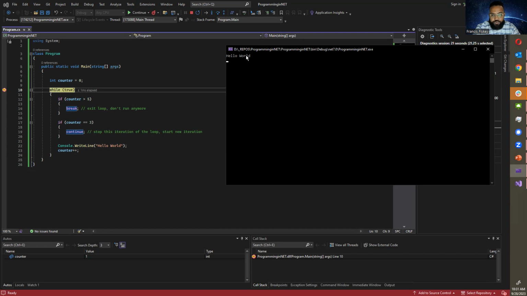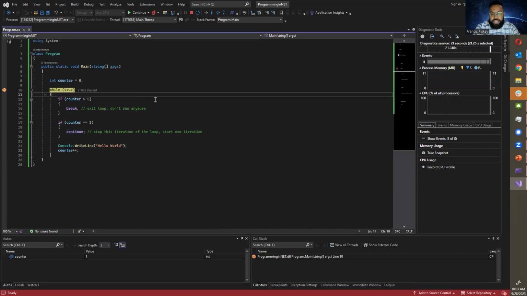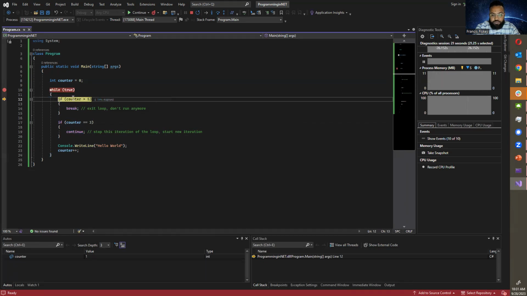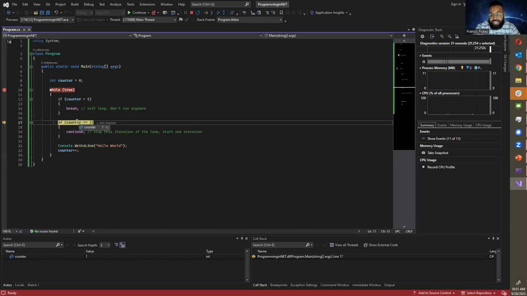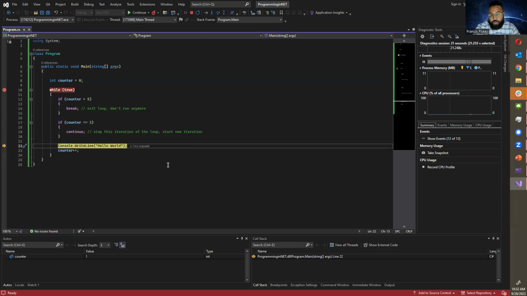That was the 0th iteration. Now my counter is 1. Let's go ahead and loop again. So while counter is 1, well, it's still not greater than 5, so we're not going to break. It's still not 3, so we're not going to continue. It should print hello world a second time in the first iteration.